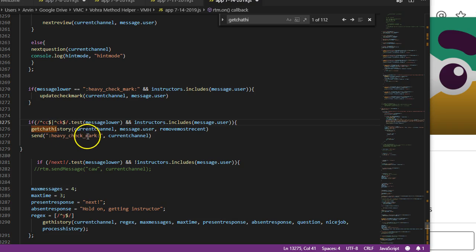Notice it says :heavy_check_mark:. That's just the way to access emojis inside of Slack. If you want to look at the list of emojis, just type a colon, and it'll appear in Slack. And again, it sends it to the current channel. And that's how to do it if you want to get rid of the command.